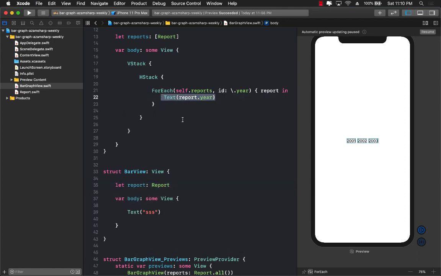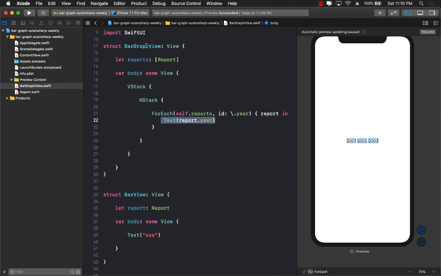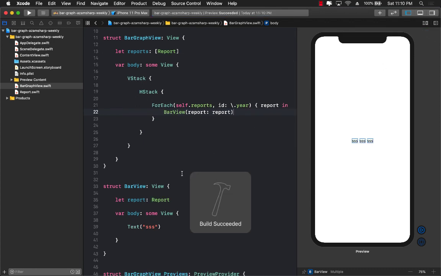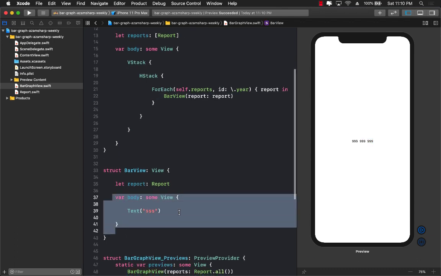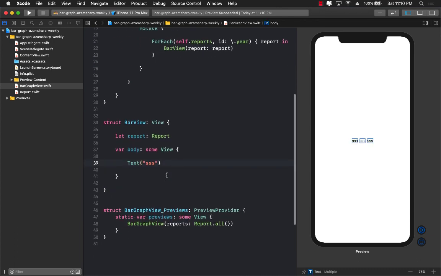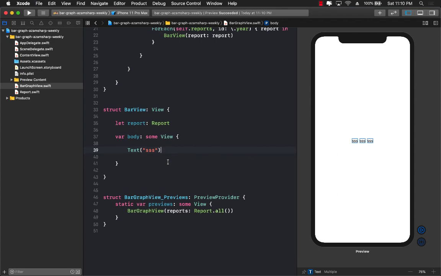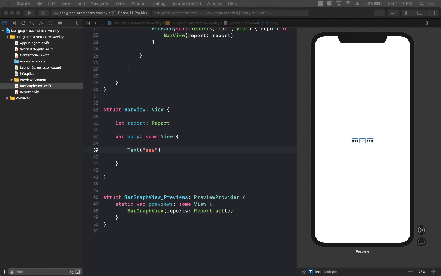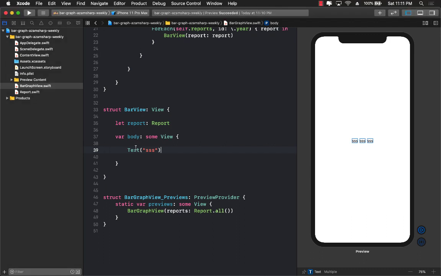Now I can go over to the ForEach on line number 22, which is part of the BarGraphView, and replace it with BarView, passing in the report, which I already have because I'm inside a loop. All right, it's just going to return SSS because that's what is being returned in the BarView. Now we can jump onto the BarView and get the actual value that we want to display. The first thing I'm going to do inside this BarView is get the value and the Y value from the revenue.